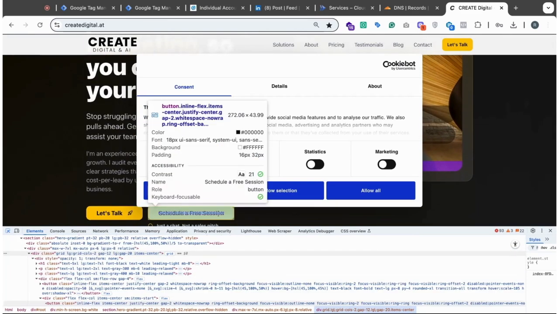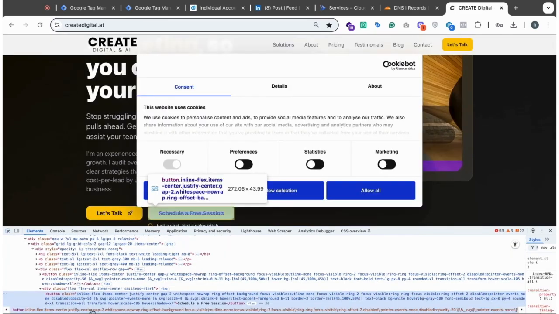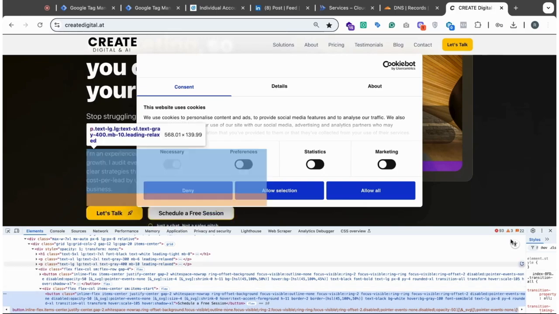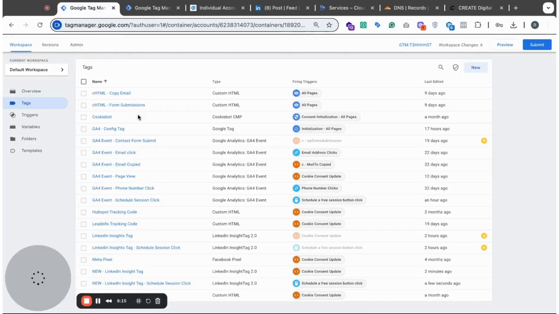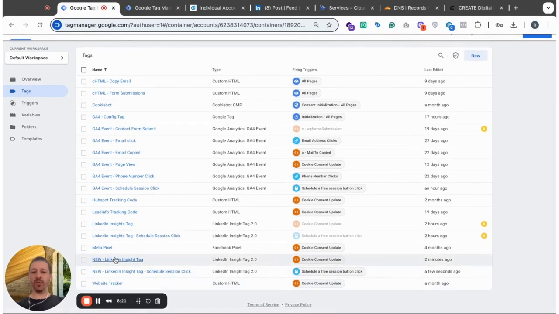So if I click this button here, you can see this code, the button class, and parts of this button class are actually used as a firing trigger. I could have used click text or something as well, but that's just what I did real quick. So that's one of the ways you can do it. And that basically should fire this event whenever somebody clicks the button. Okay, so we have both in here now.